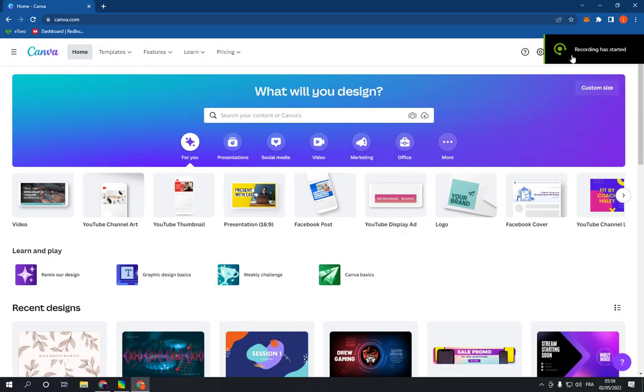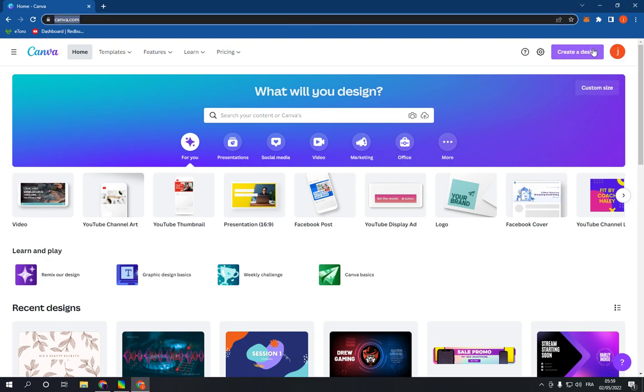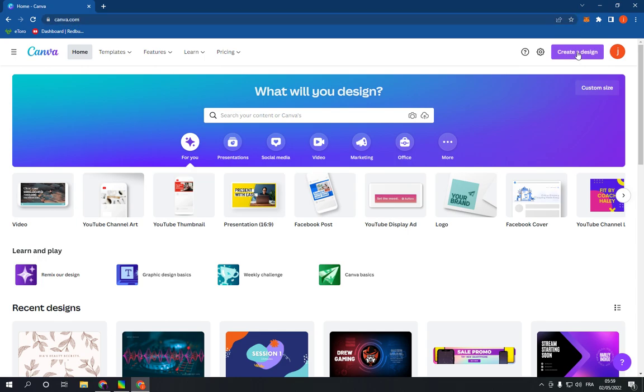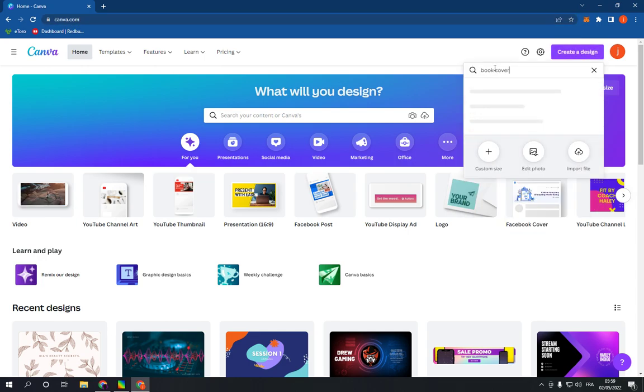To make and create a book cover on Canva PC. Hello guys, all you have to do is so simple. Go to canva.com and log into your account. Now click on create a design and search for book cover. Click on the first option.